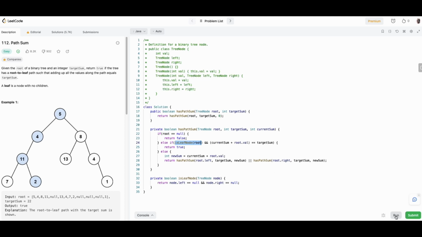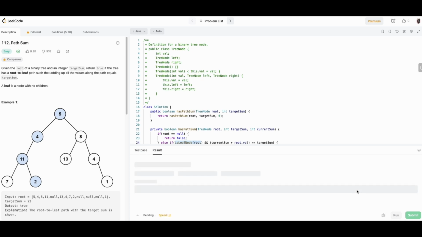Let's try running the solution. All the three use cases are passed. We'll try submitting it.